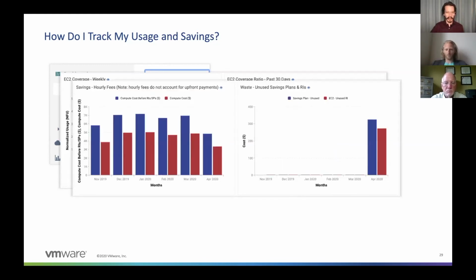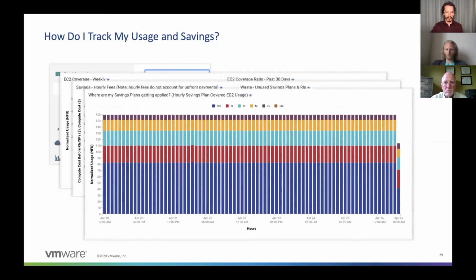There's a couple other screens that show the cost before RIs were applied versus the actual charge, so how much you saved because of the RIs and the compute savings plans. And on the right side, unused savings plans and unused RIs. And that's where it goes back to, if you don't meet your commitment, you're still on the hook for paying AWS those unused fees. There's a couple other screens that show the hourly applied instances. So which instances are gaining the benefit of those compute savings plans.